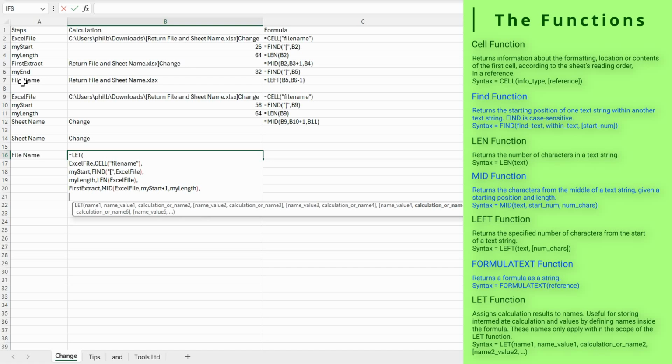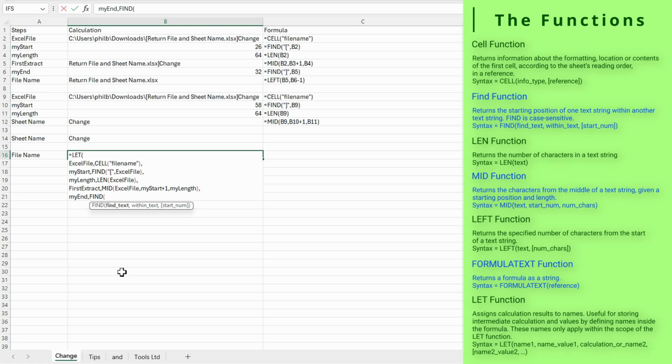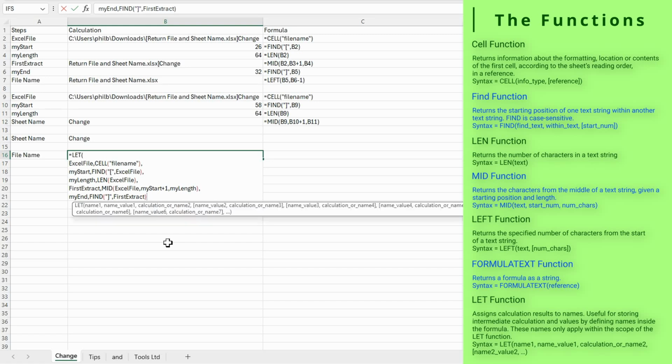I then want to do my end calculation. So my end, I'm going to do comma, and instead of this B5, it's going to be my first extract. So I'm going to do FIND, open bracket, and obviously I'm finding the end now, the end close bracket. So I'm going to do that. Just find that from that first extract, like so. And I'm going to do close bracket. I'm then going to do comma.